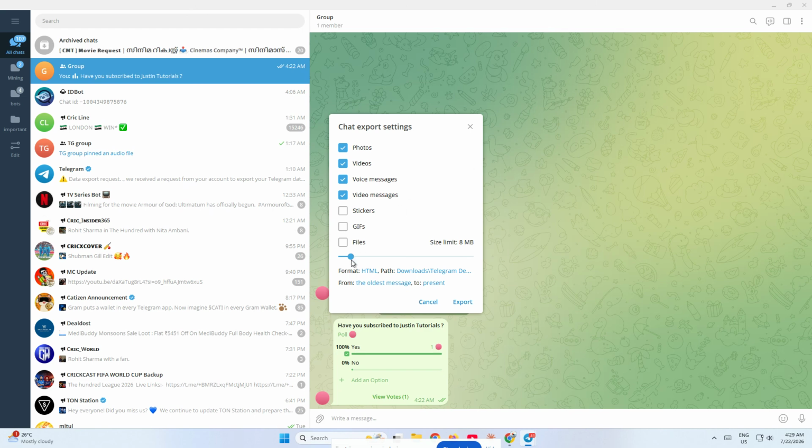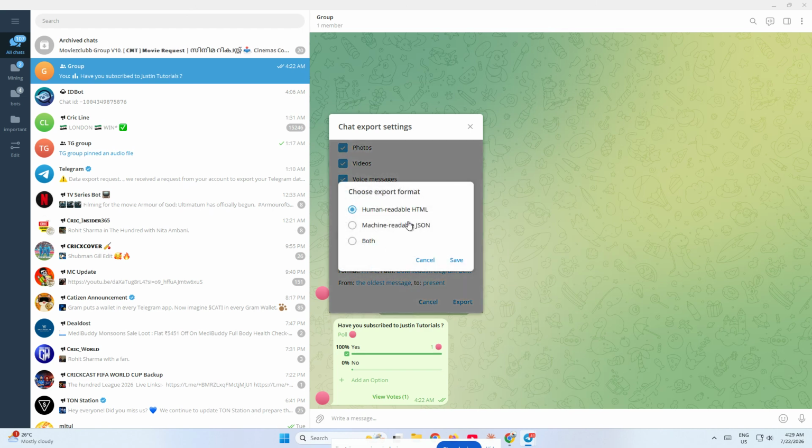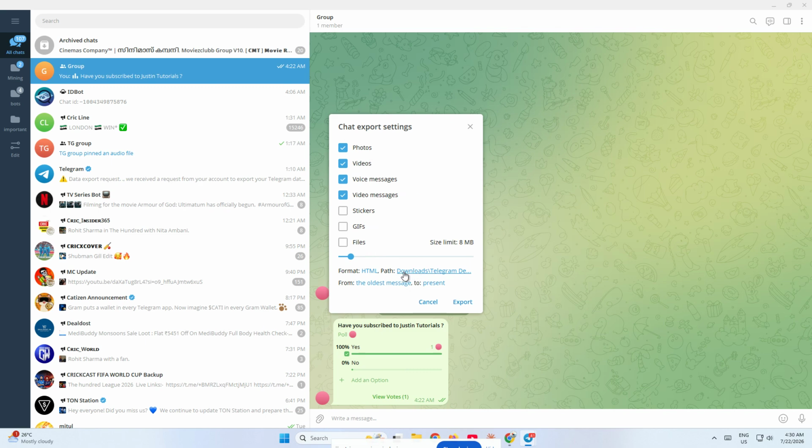Next, choose the format you want for the export. Telegram typically gives you format options based on how you want to view the data later, so pick the one that best fits your use case. Then select the destination path, which is simply the folder on your computer where Telegram will save the exported files. Make sure you choose a location that is easy to find, like your desktop or documents folder, especially if you plan to access the files later.